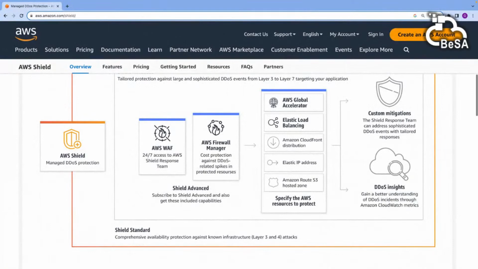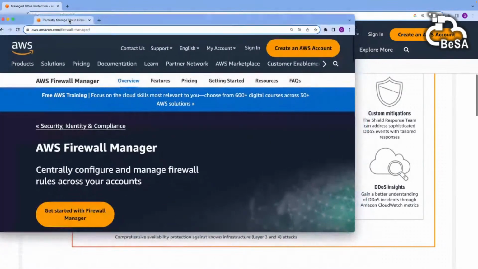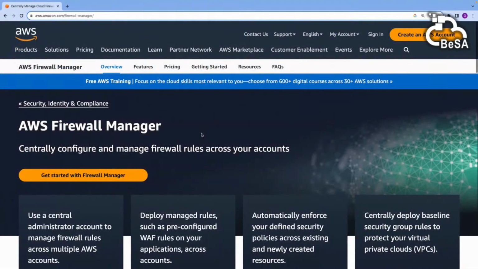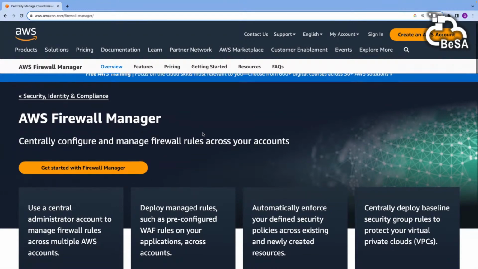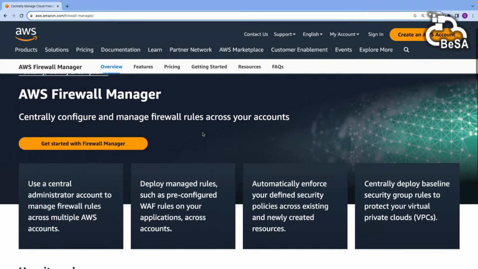I want to show you the firewall manager. If you're telling me I'm working at a large scale company, there are so many configurations, security group, access control list, firewall, shield. I'm getting confused. I'm working with hundreds or maybe thousands of customers. I'm always having a new application to be deployed. I want to automatically enforce and define security policies.